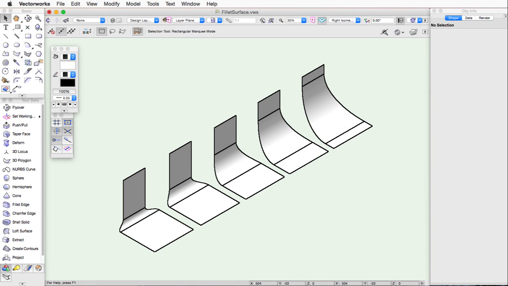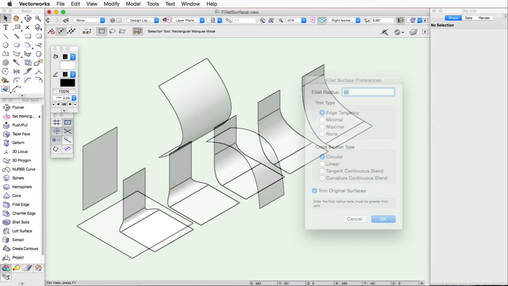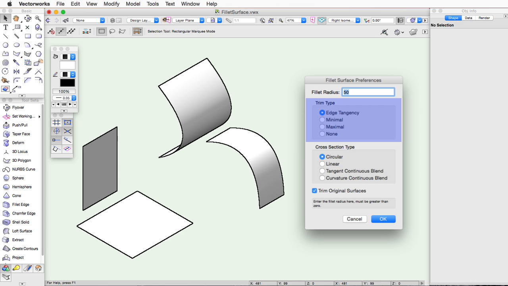In this example, the radius is being increased in each operation starting from the left. The trim type settings determine how the added surface will connect if there is a change in size between the first two NURBS surfaces on the ends where they will be adding the fillet.